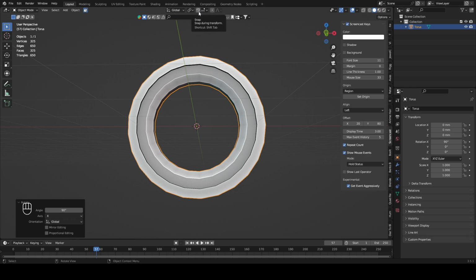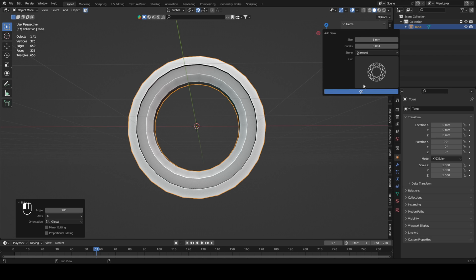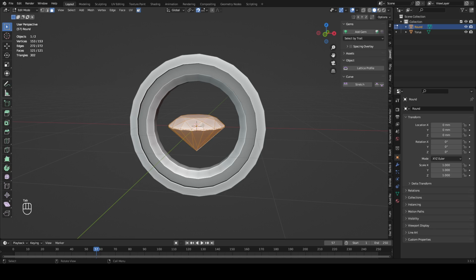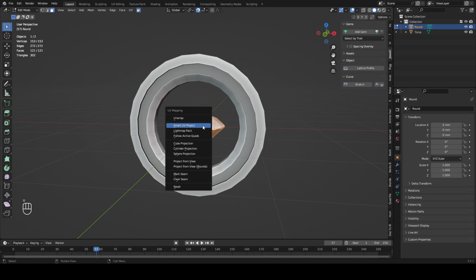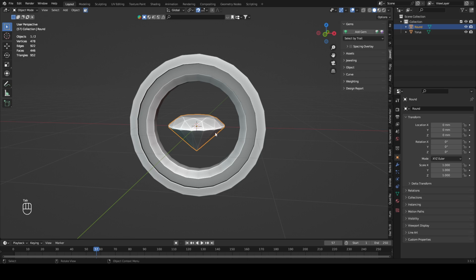So click snap up here, and let's go to Jewelcraft, and we'll add a round diamond. Every time I add it, I always click it and then tab, select. I click A to select the whole thing in edit mode. Then I click U and I smart UV project, and what that's gonna do is unwrap it for you automatically, and you don't have to do the seams.